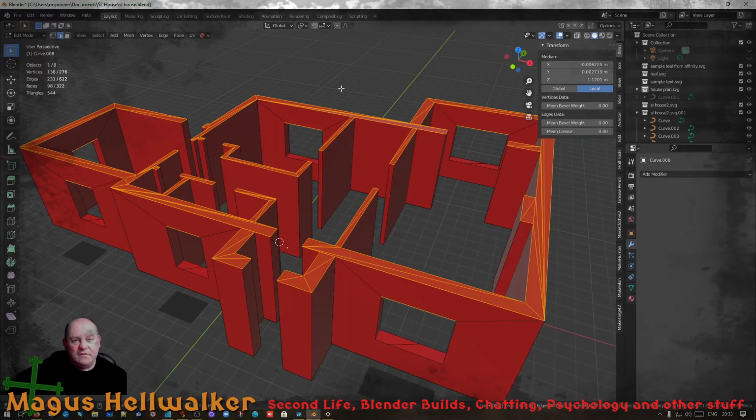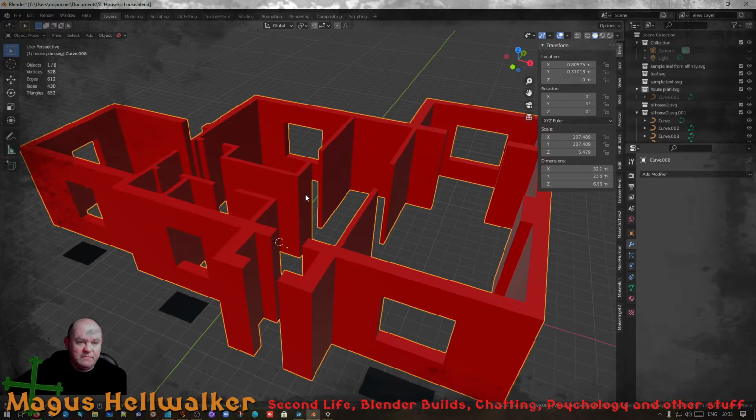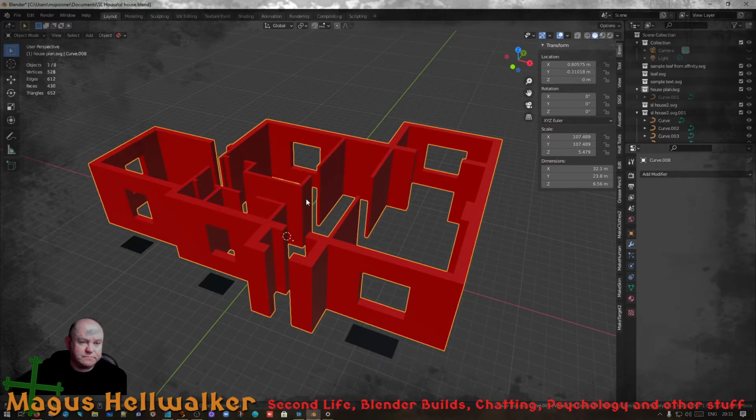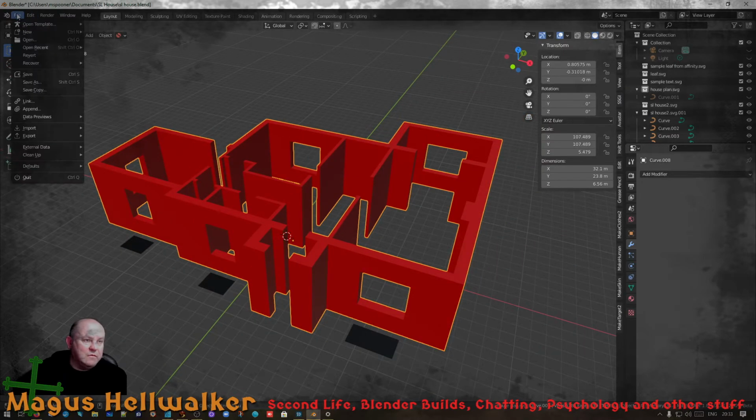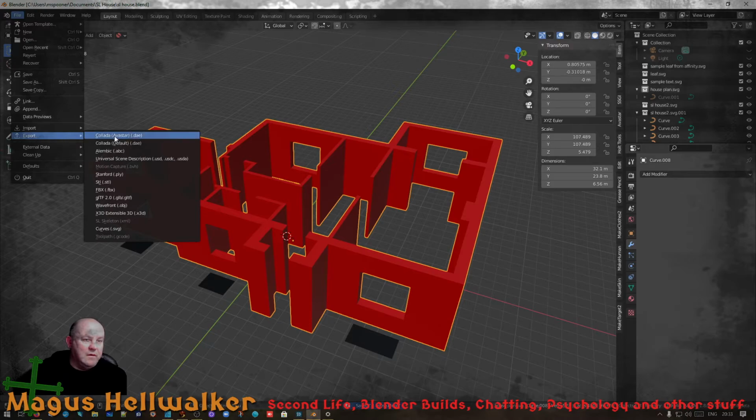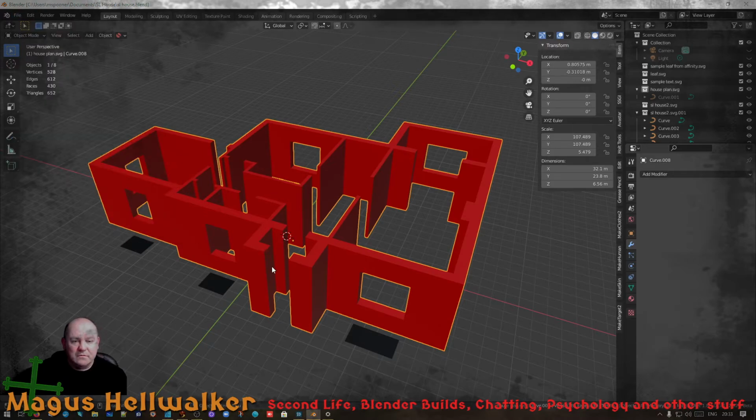Okay, let's bring this into Second Life. So if I save that, I'm going to export this out as a Collada file. I'm in SL House. I then select SL and Open Sim preset, and export the Collada file.